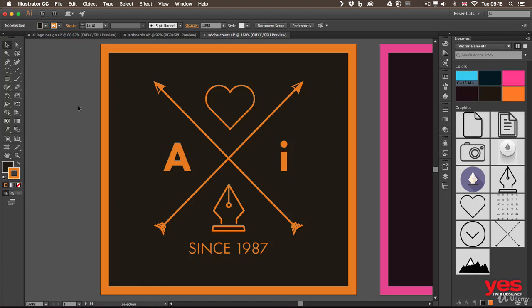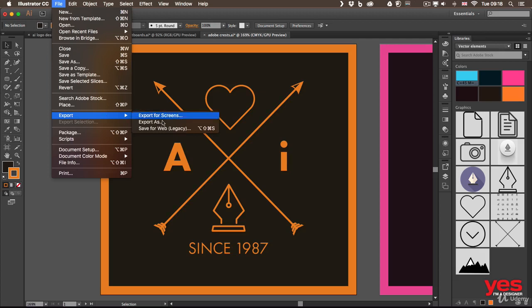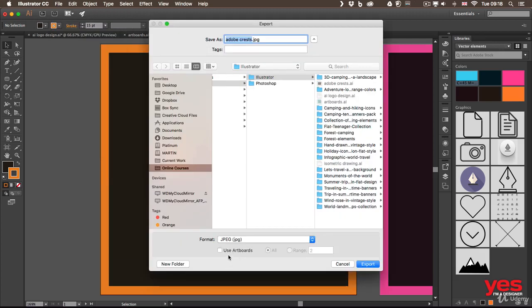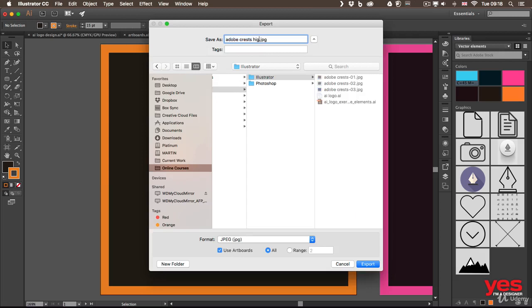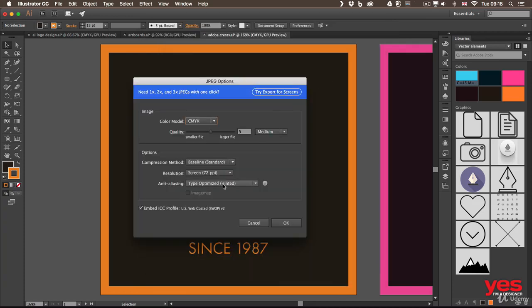If I go up to File, Export, Export As, and choose that I want to save again to artboards, but I'm going to call it high res. And in this case, I will just save the first artboard. I don't need the other ones. So if I click on Export, I can now decide what resolution I want.